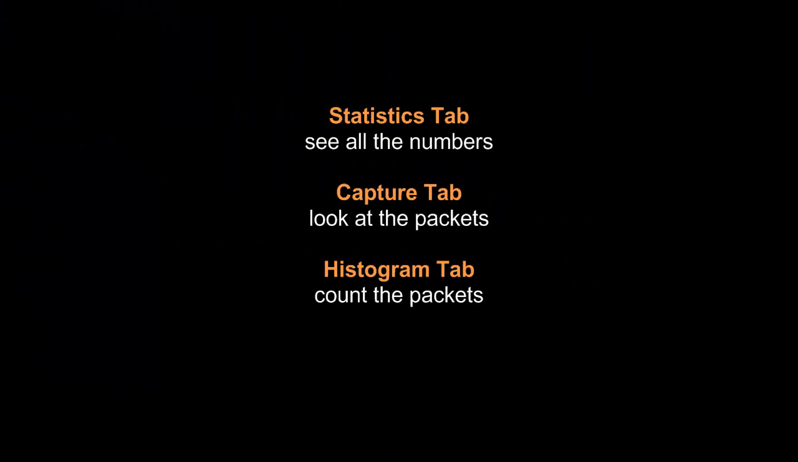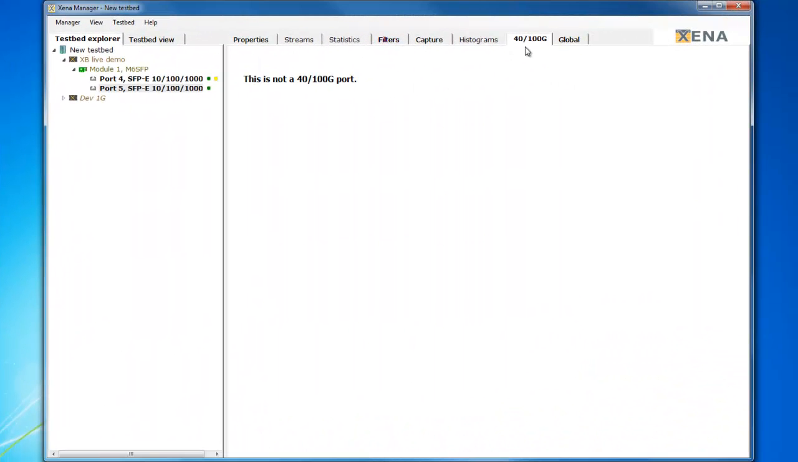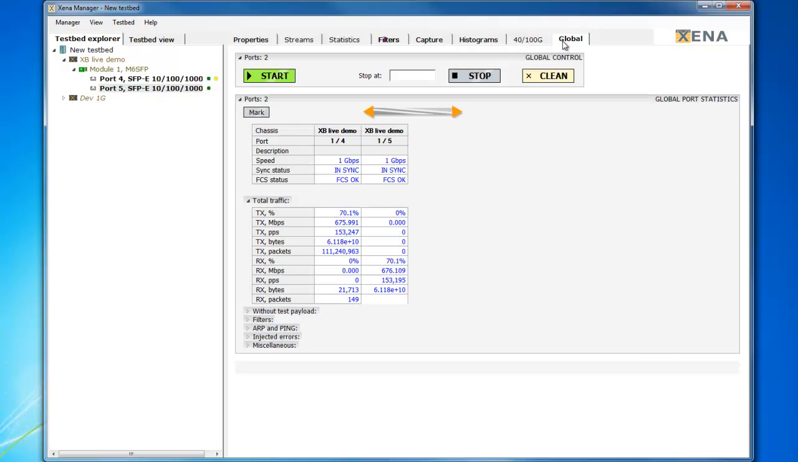Okay, so now we've looked at the statistics, where we can see all the numbers, capture, where we actually look at the packets, and the histograms, where we can start counting the packets. There's also a tab for testing 40G and 100G ports, but I'm going to leave that for today and cover that in another demo. There's one more tab that I want to show you, and that's the last one here, called Global.